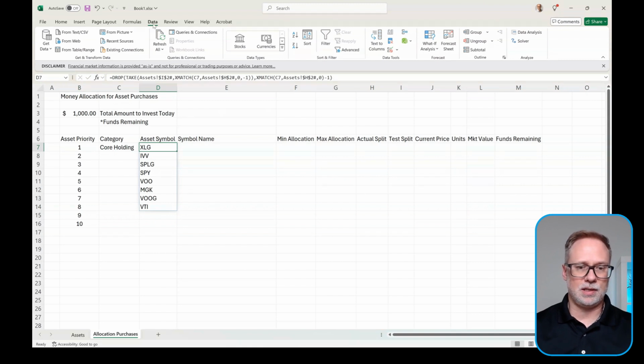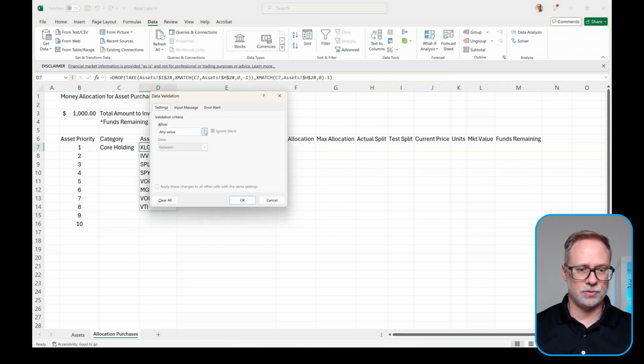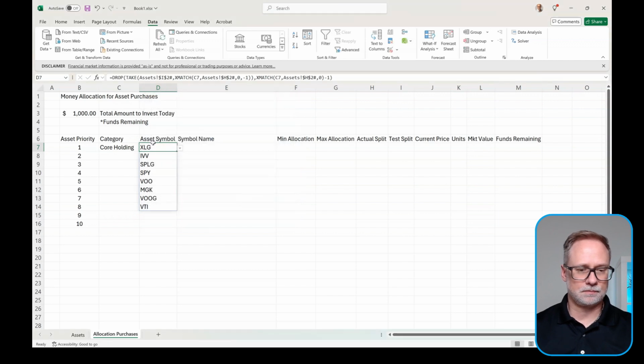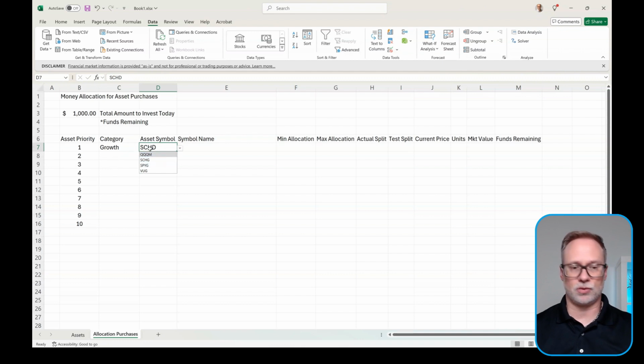Now we'll go under the Data tab, Data Validation Tools. I'll choose Allow Any Value, change that to List, and paste the formula. Hit OK. And now, if I choose, I can choose whichever ETF that I want. So let's change it up here. Core holding, we'll go to dividend. Now from dividends, let's see what ETFs are available. And we have them listed here. Perfect. We'll go back to now, let's choose growth. Then I go to asset symbol, and I choose the different ETFs specifically related to growth.